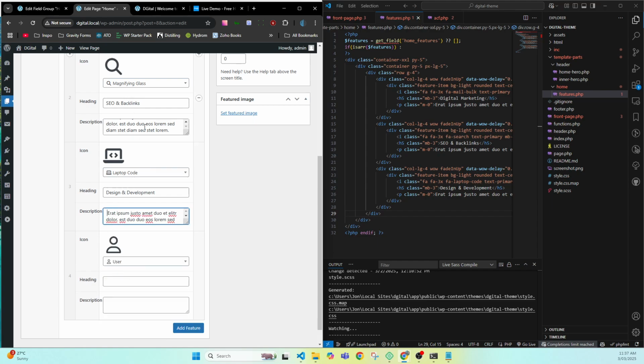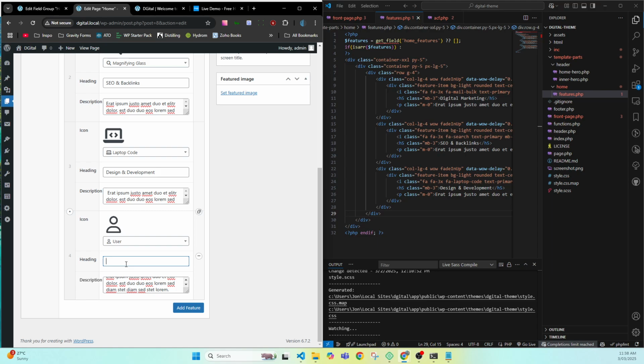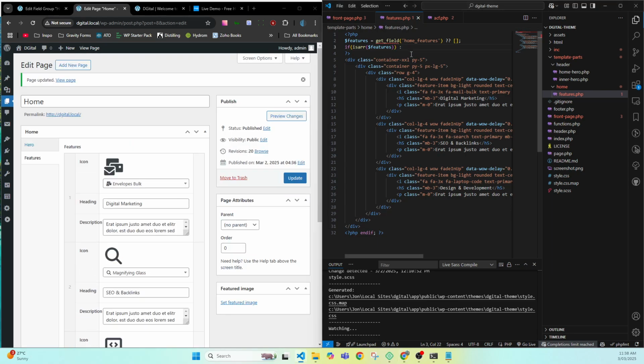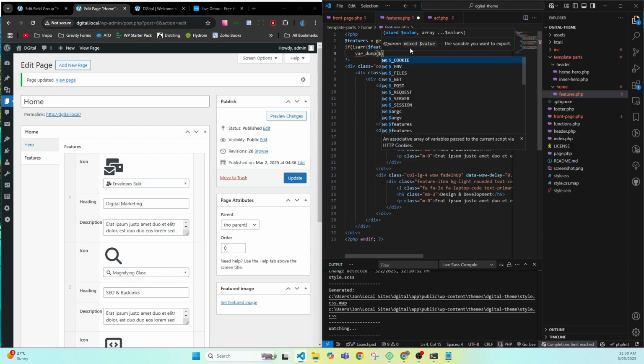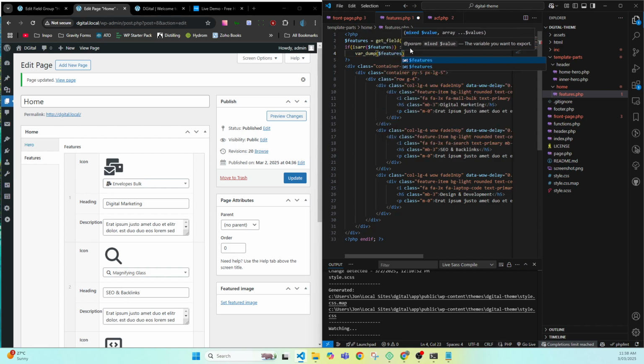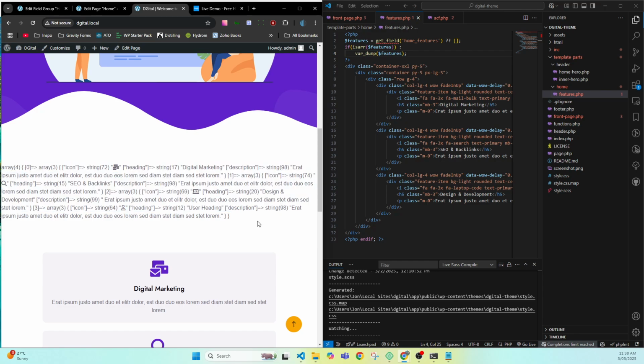So I'm going to add one of those in there. There. Just add that as the description, and we'll go user heading. Cool. So now we've got 4 features in here. So if we var dump features, front end, refresh that, we can see there's our features.